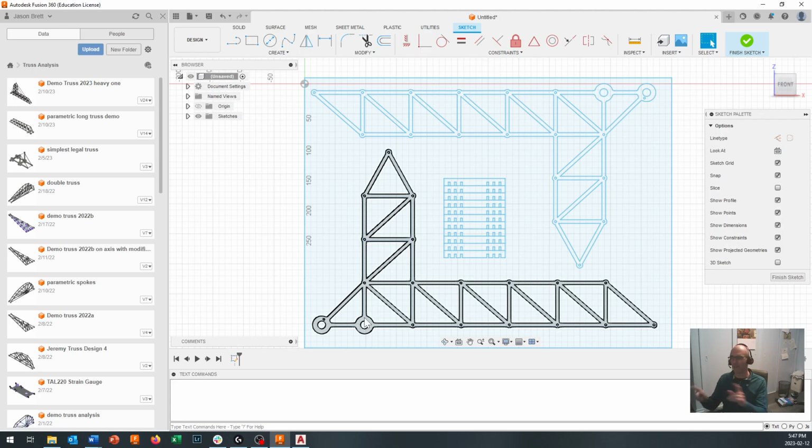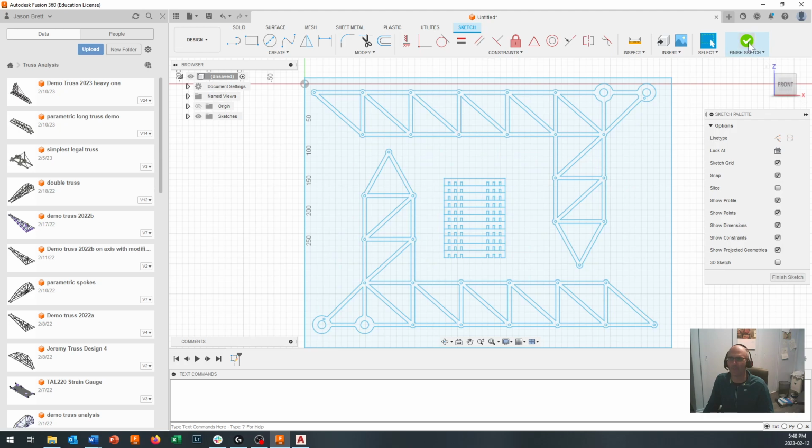Later on, I'll do a different video and I'll show you how you can draw this truss entirely within Fusion 360, which lets you use the parametric modeling capabilities of Fusion 360 to come back and easily edit the truss within Fusion. But for right now, you've got a truss in AutoCAD, and this is how you analyze it. So I'm just going to click on Finish Sketch right here.